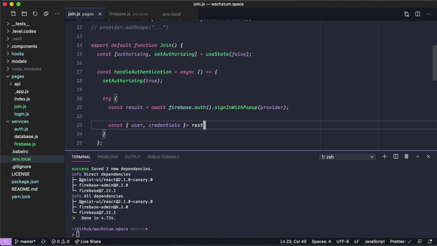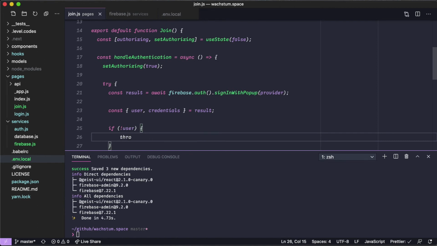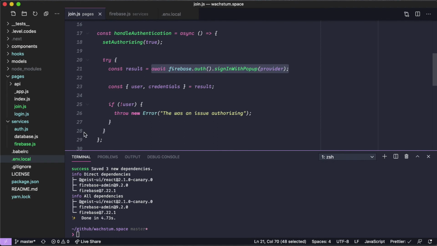Result. Perfect. We can also do something like, if we don't have a user, we probably want to throw a new error. I'm not sure it's possible to not have a user, but just in case: there was an issue authorizing. What will probably happen is that if this fails, it'll throw an error in this catch and we'll catch it. But if for some reason it doesn't, it still fails, just kind of silently. If we don't have that user object, we want to throw an error, and we can get into our catch function here.